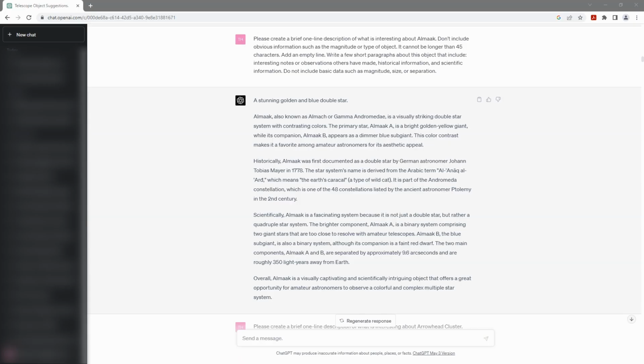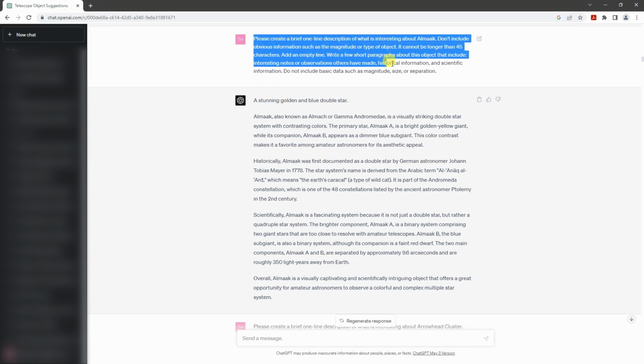Now let's move on to generating the notes using ChatGPT. I provided ChatGPT with the following prompt, including the name of the first object on our list. Please create a brief one-line description of what is interesting about ALMAC. Don't include obvious information such as the magnitude or type of object. It cannot be longer than 45 characters. Do not add a period at the end of the sentence.